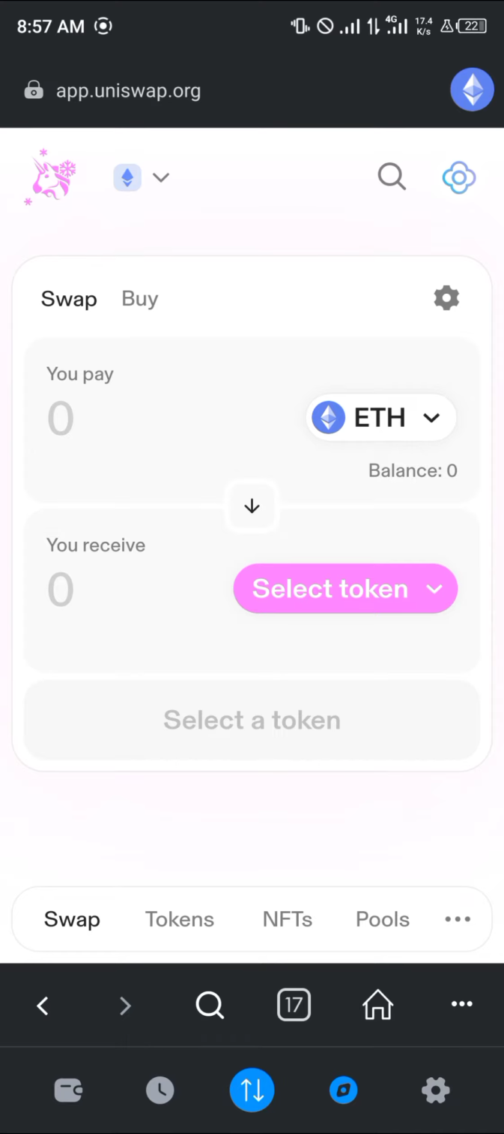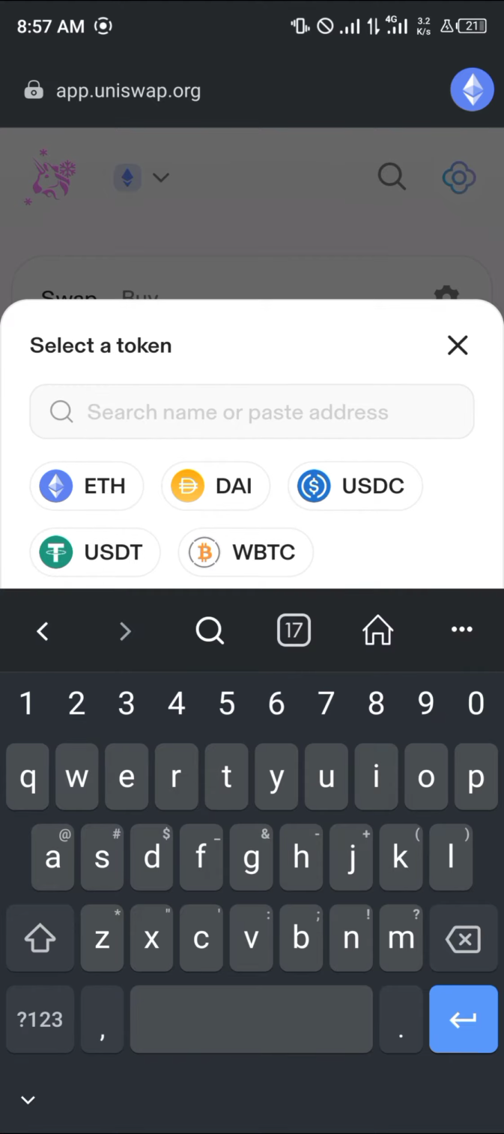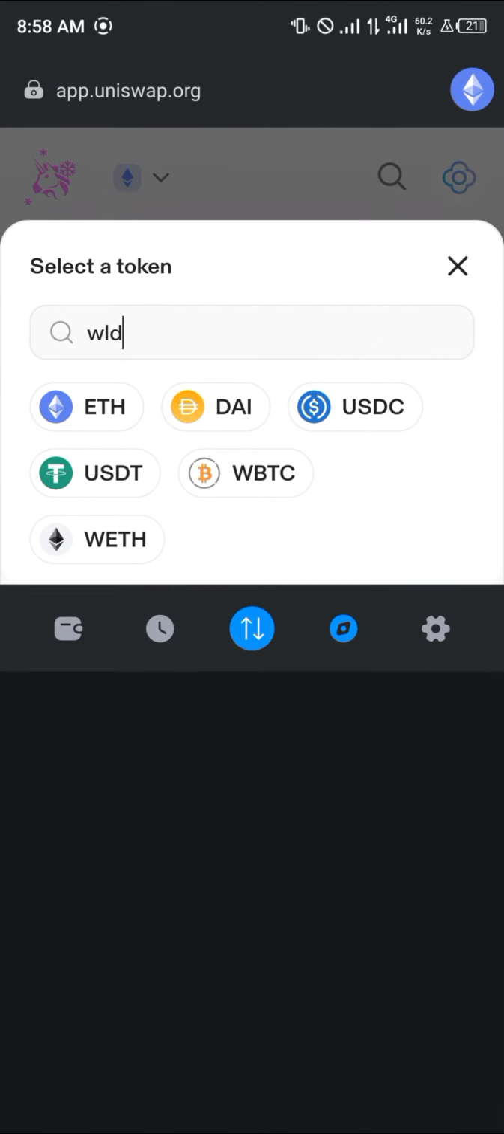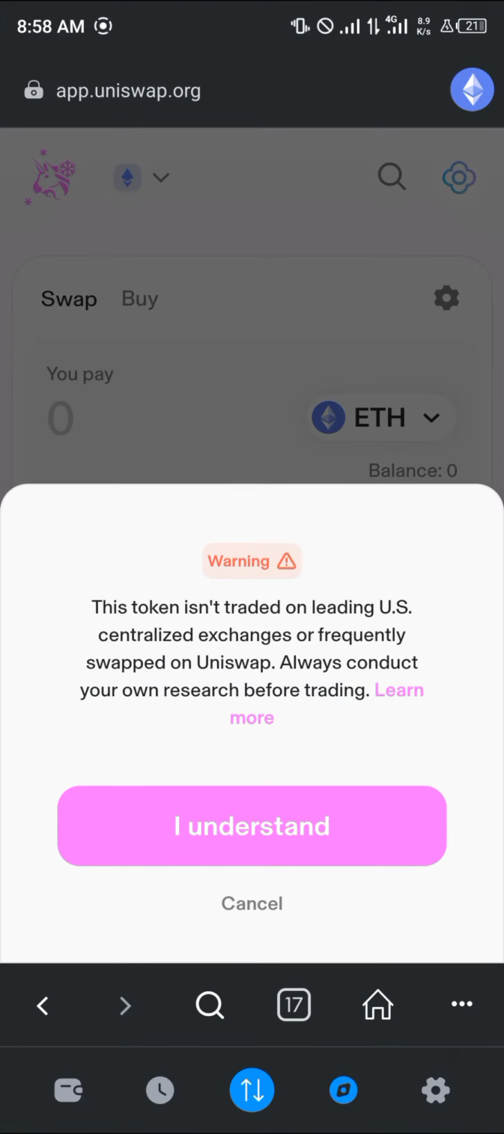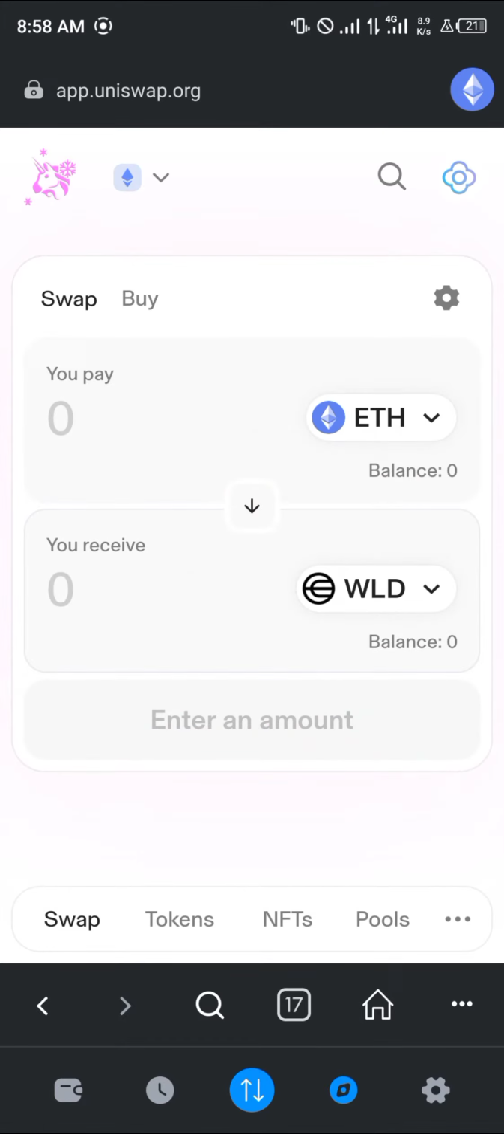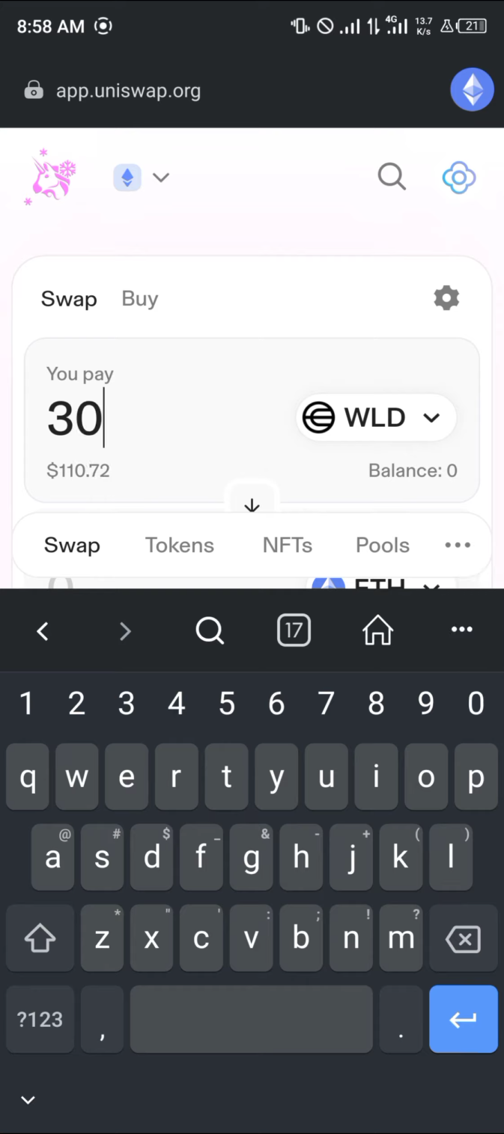So now your next step is where we have select tokens. Click on the select tokens option and simply search for Worldcoin. So that's WLD. Once you search for the Worldcoin, all you need to do now is click on Worldcoin, click on I understand, and simply enter an amount of Ethereum you'd like to swap for the Worldcoin. And now once you've selected the Ethereum, swap their places by clicking on the arrow.